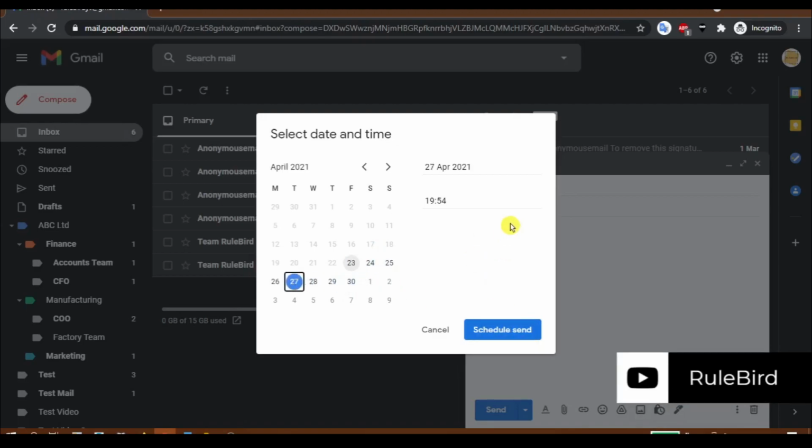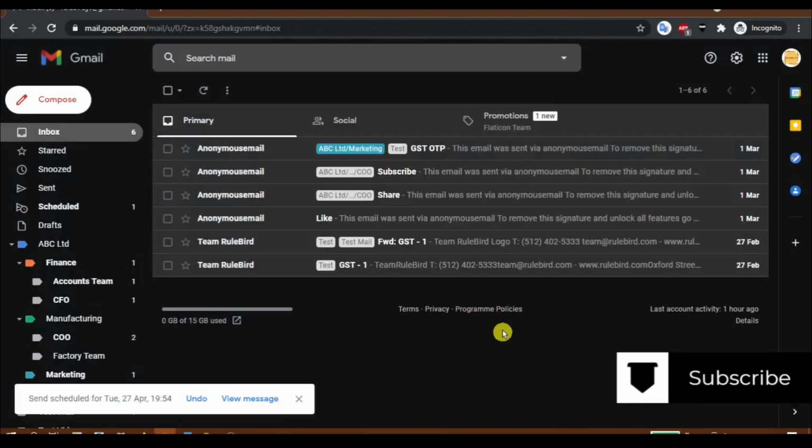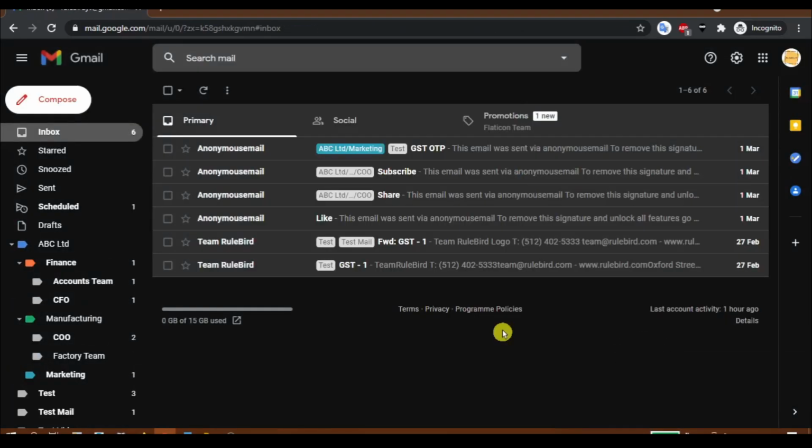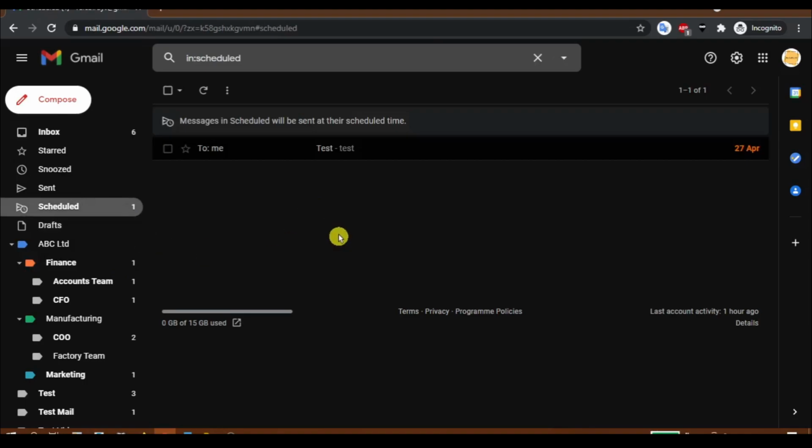If I want to schedule it on the 27th, I can schedule it and just click on schedule send. So it will be scheduled. Once you have scheduled an email, you will see it in the scheduled option on your left panel. Once you click here, it will be shown. The number shows the total number of emails you have scheduled. If it is one, then it is one. If you have two emails, then it will be shown as two.